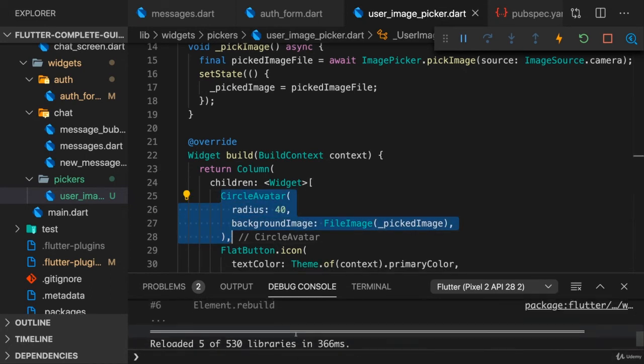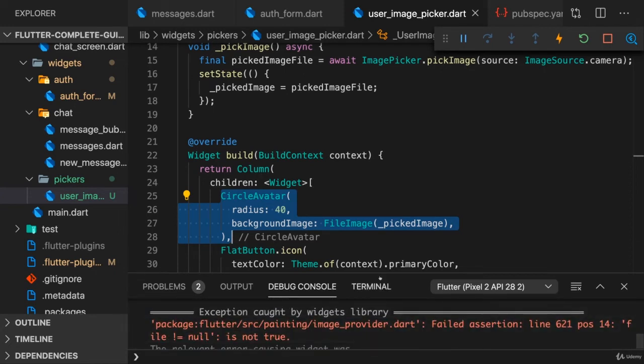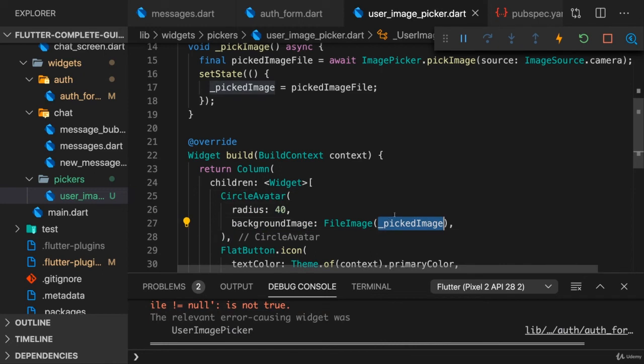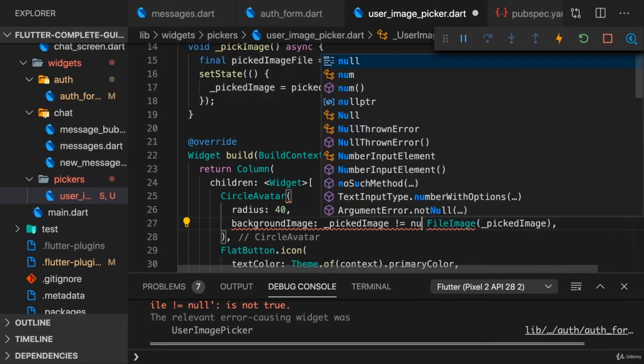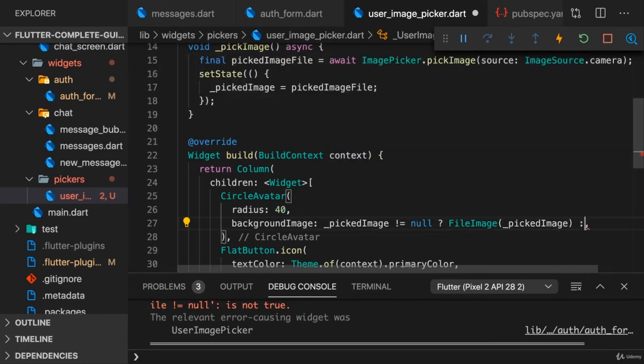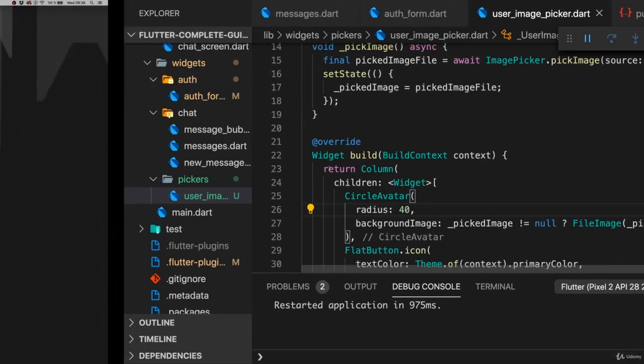Now you see when I save this, I get an error though, because initially, of course, my file here is null. The picked image initially is not set. So therefore here, background image actually initially shouldn't be set to anything. I will rather check if picked image is not null, and only if it is not null, I'll set it to this file image. Otherwise, I will set background image as a whole to null. So I will not pass null to file image. This would cause this error. But instead, I only load file image for this image if we have it, and otherwise set the entire background image argument here to null. And with that, it now saves and reloads without errors.